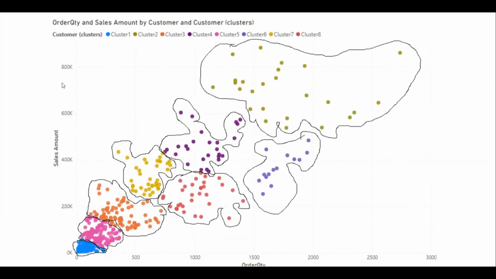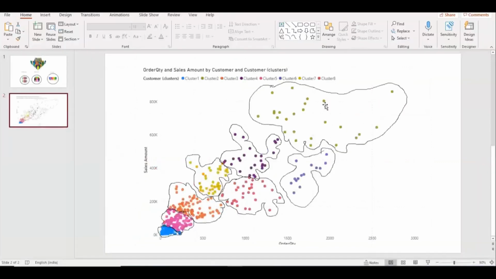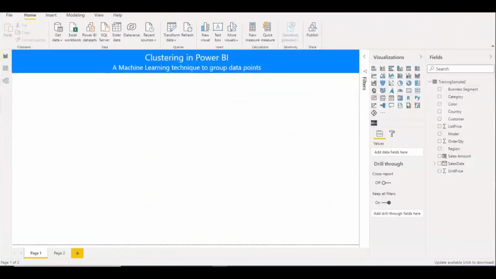Now on the y-axis, there will be the sales amount, and on the x-axis, there will be the order quantity. If you see the next color, there are fewer customers here, and so on. And if you go on the top, there are very few customers who are buying a large quantity. Okay. So now I will go to Power BI and let us prepare this cluster.